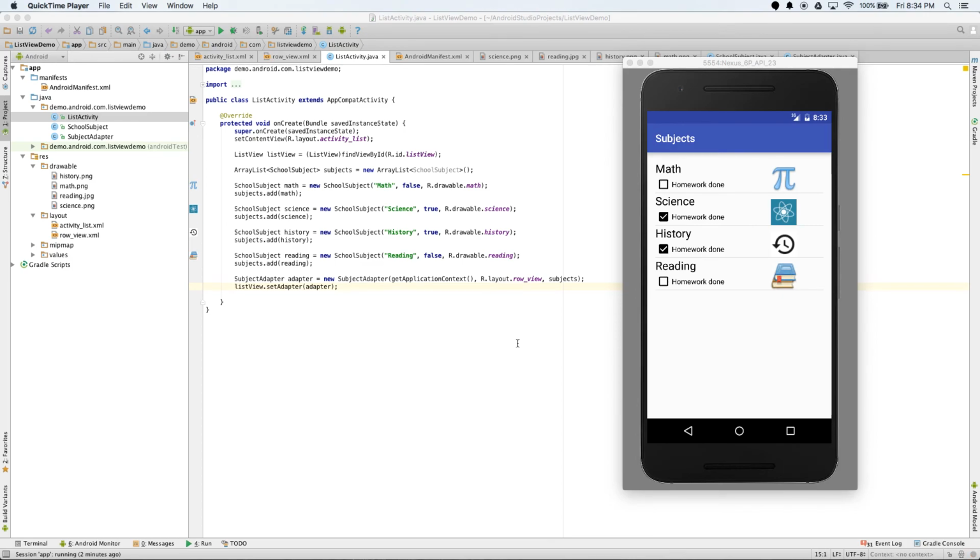Even though this looks exactly like the demo I was showing you guys before, I promise you this is what we just made, and it looks pretty cool, doesn't it? We were able to instantiate the school subject class and populate an array list with subjects with parameters we passed in here. If you notice, false, true, true, false. So that's not done, done, done, not done. And then we just create an adapter, which is an instance of the custom array adapter we just made. And then we set the list view adapter to adapter.